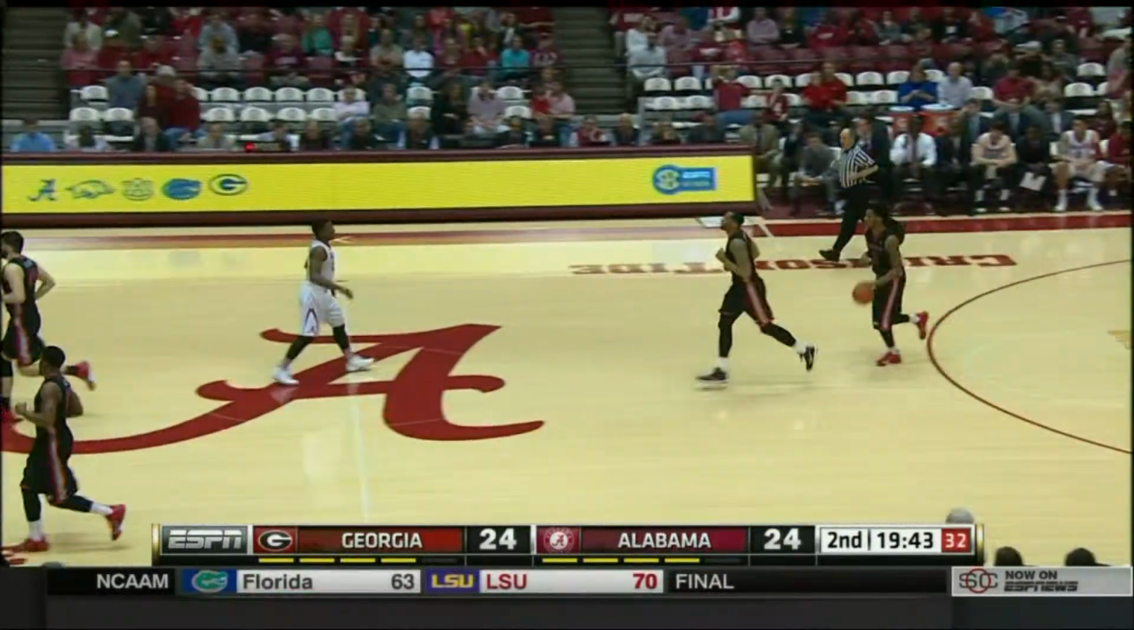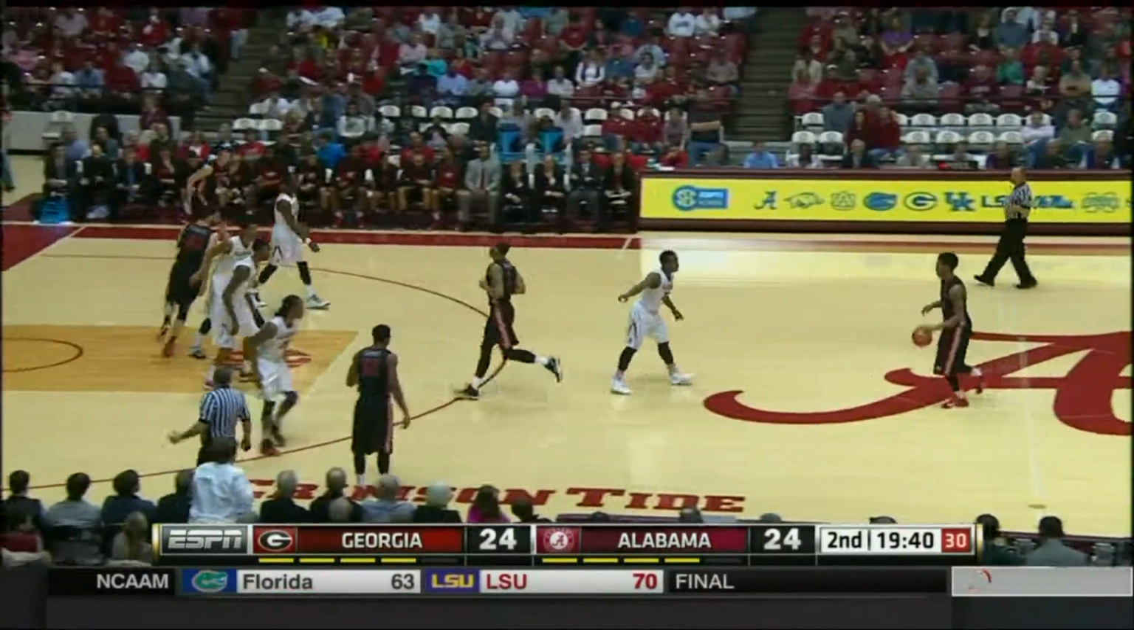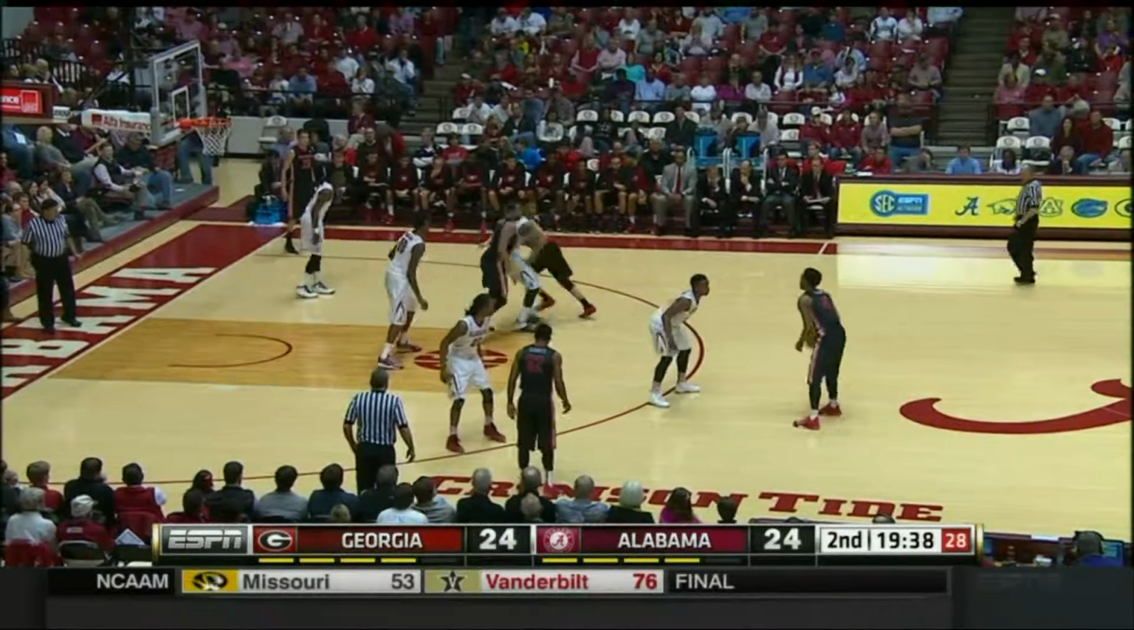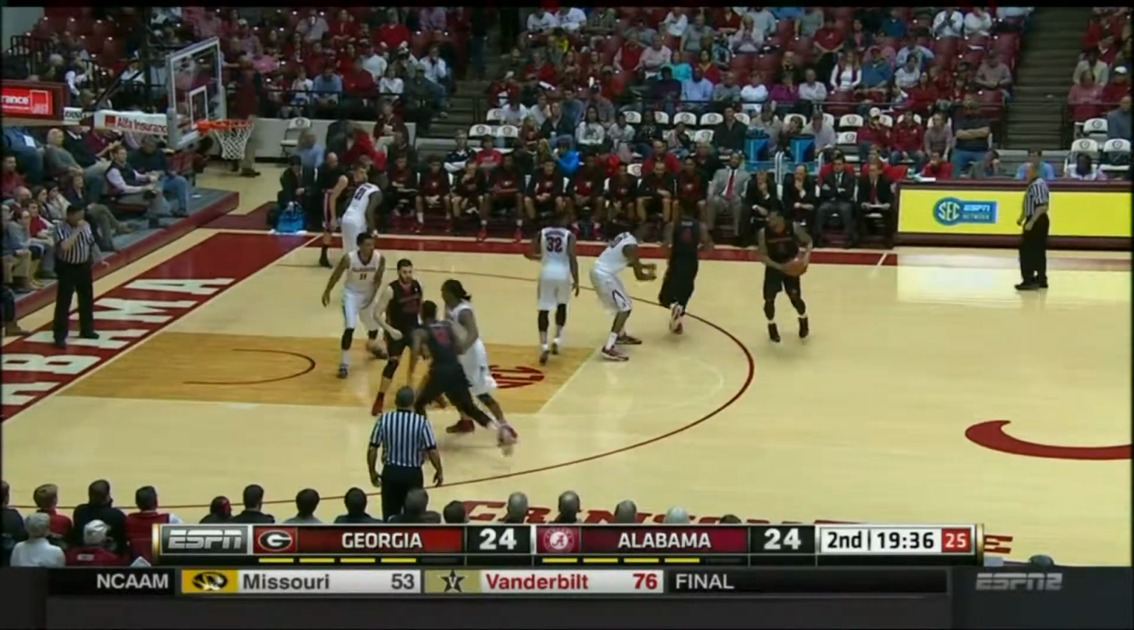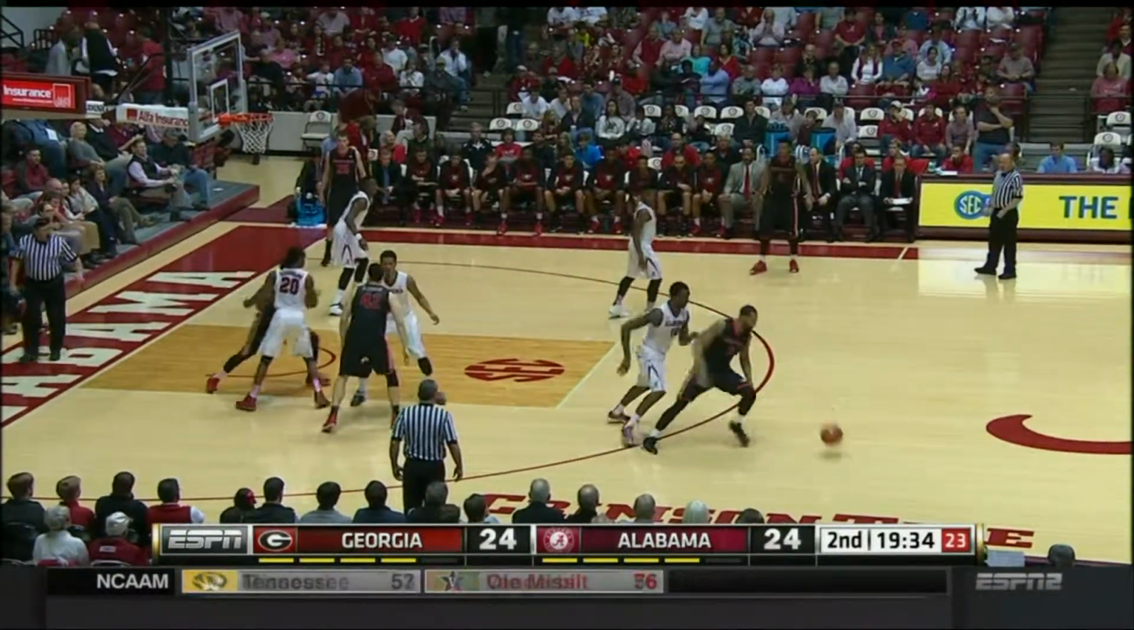And you can't have that happen. Either team can't have you go 0 for 2 from the free throw line. You just can't. You have to come away with points when it's given to you right in the face. Marcus Thornton with the basketball for Georgia.